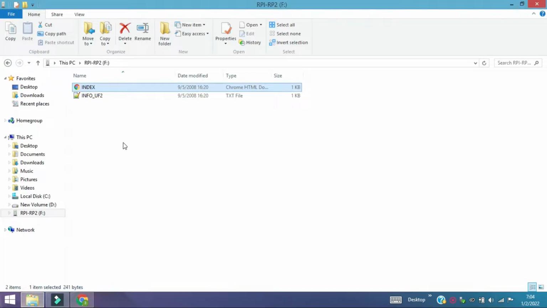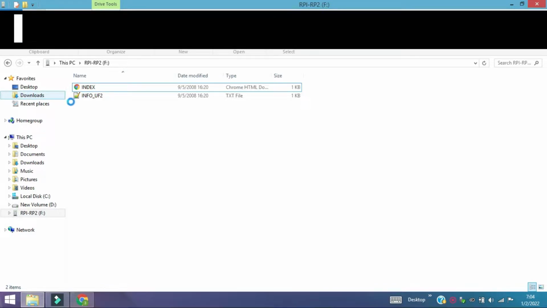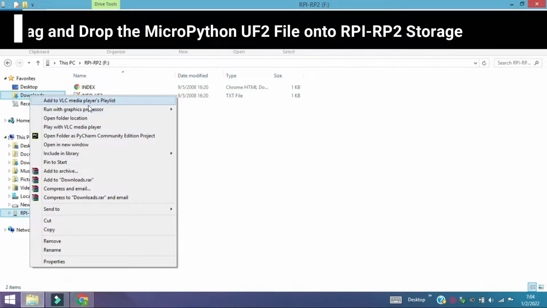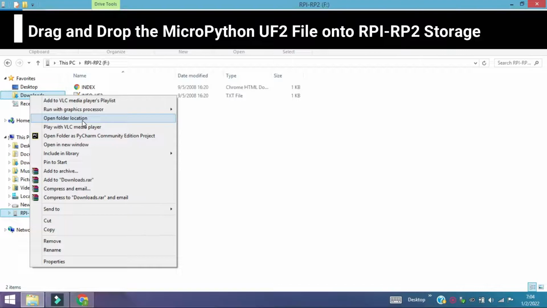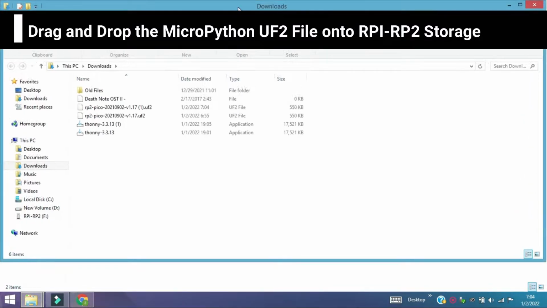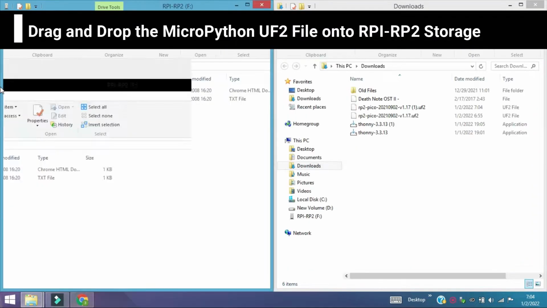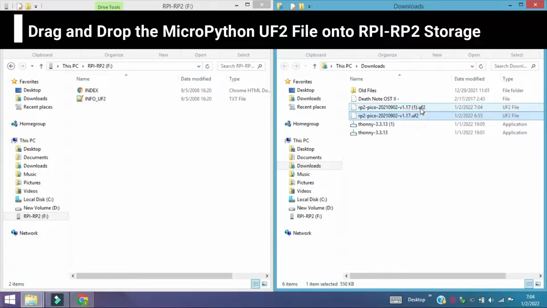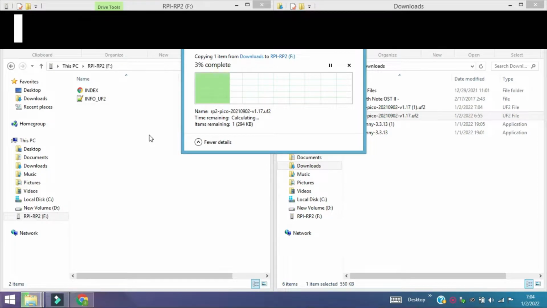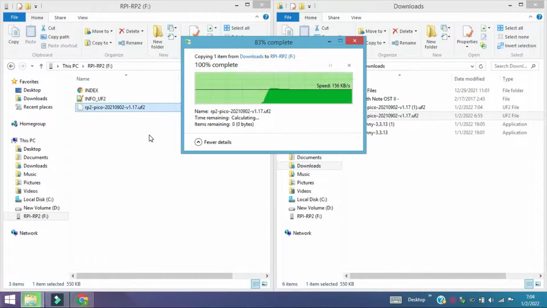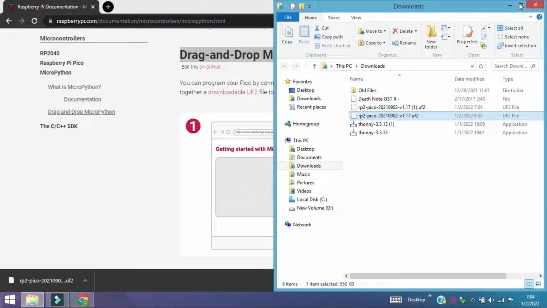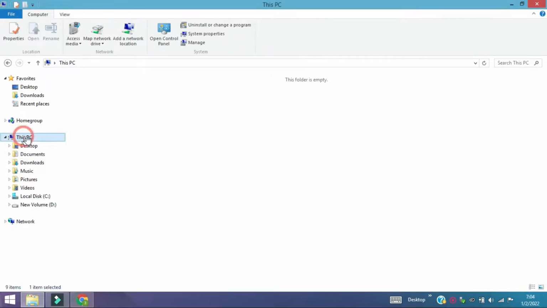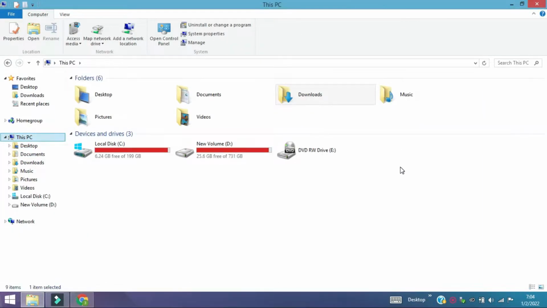Once you download this file, what you need to do now is just drag and drop this file into the storage that you opened before. So I will just drag this file into the storage. This will actually install MicroPython inside your Pico board. Once this file is installed, you can see that the mass storage has actually disappeared.